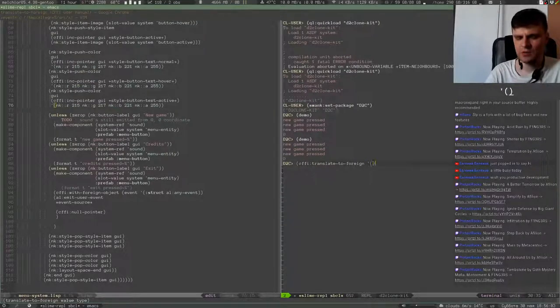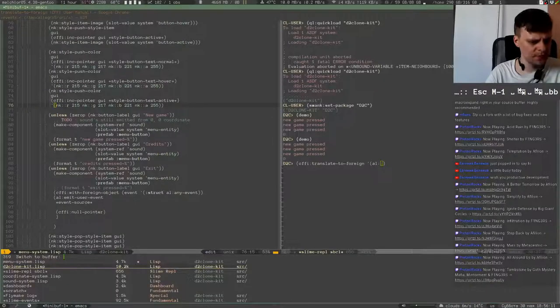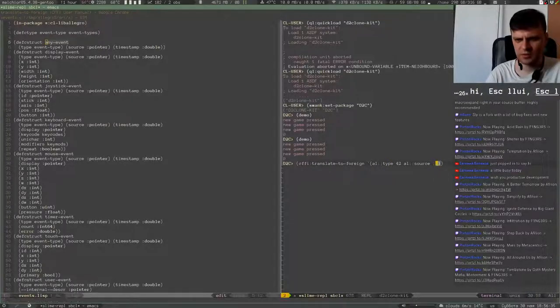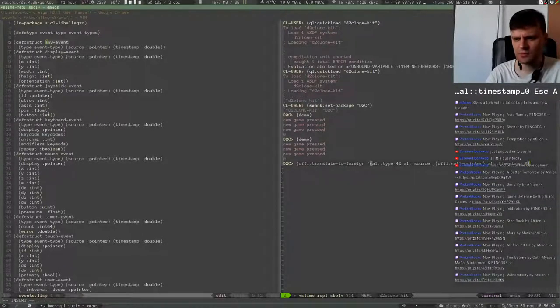So I want like AL. What were those fields? Events. Yeah, this one. Type, source and timestamp. So let's see. Type 42. AL source like, okay, I will need a backtick here. AL source of null pointer here. So null pointer, and then timestamp of, I don't know, zero. Here. So will that work? Oh yeah, and I also need to specify the type. So the type would be struct al any event. Here we go.